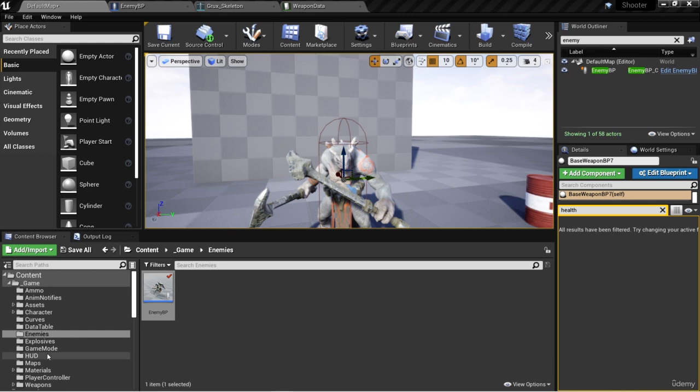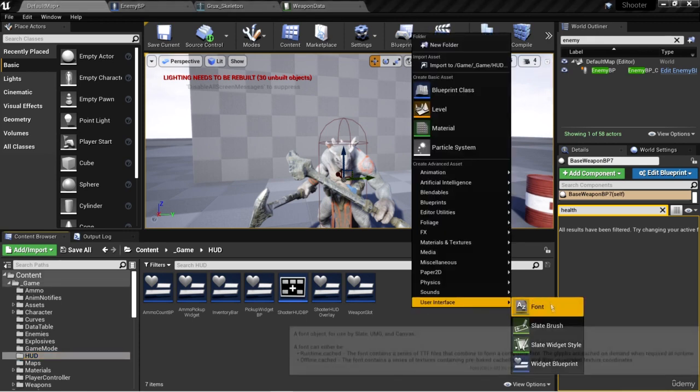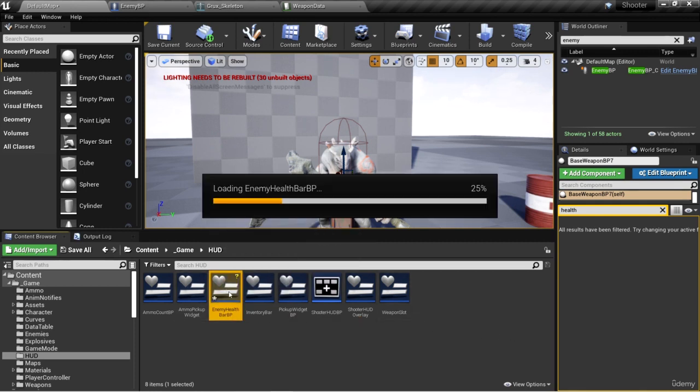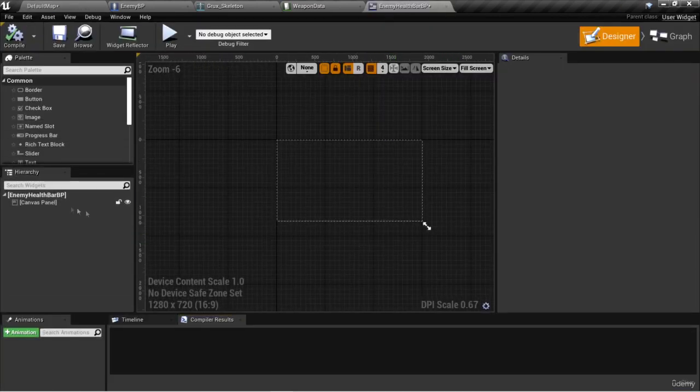Now we're going to go to our HUD folder and we're going to create a new widget blueprint for the enemy health bar. Let's go to User Interface, Widget Blueprint, and let's call this Enemy Health Bar BP. Now I'm going to open this, and right off the bat, the first thing I'm going to do is remove the canvas panel since we don't need that.